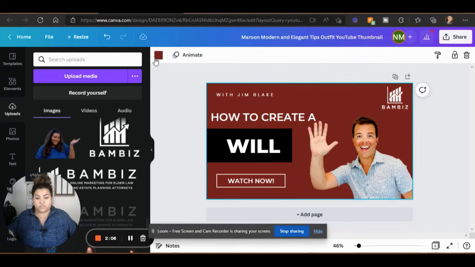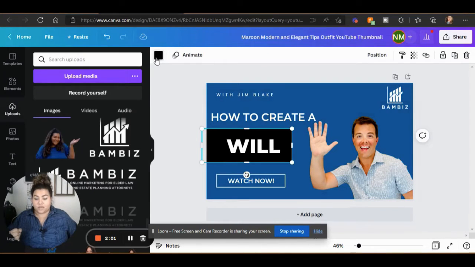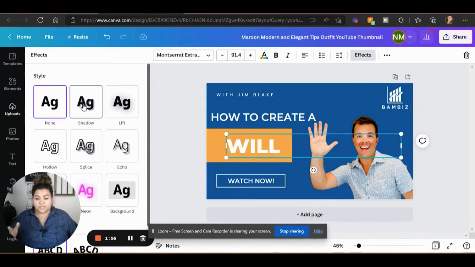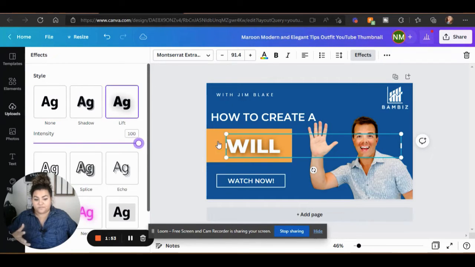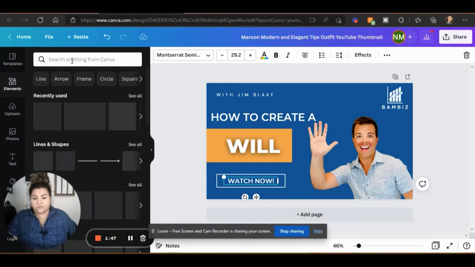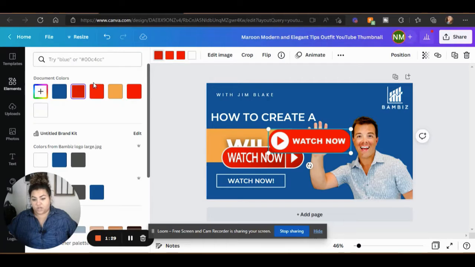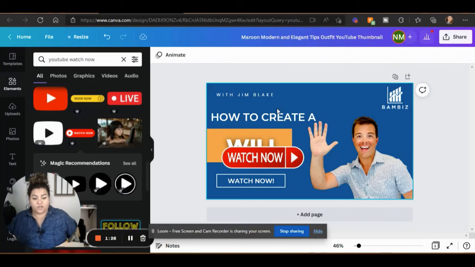But then you can also just click on the background and change the color. So we can make this our branding colors. There are many options to make these pop. You can add a lift. And instead of having this, you could obviously go into elements here. You can use something like that. You can use something like that, or you can change the colors of it up here. But you have many options.